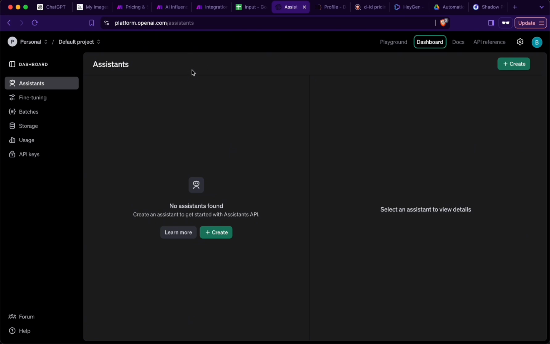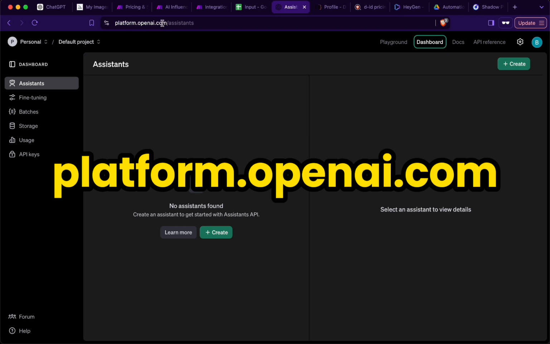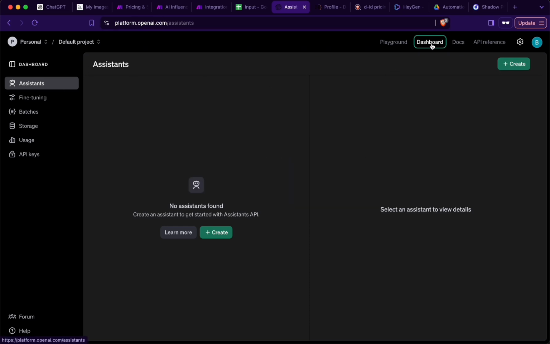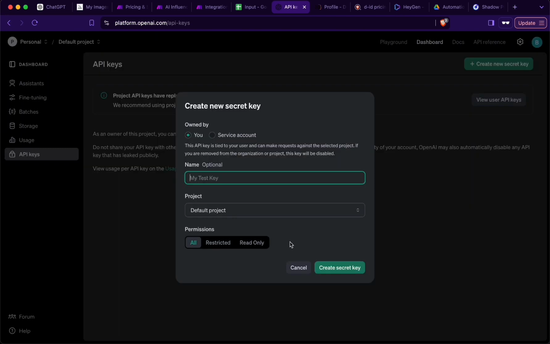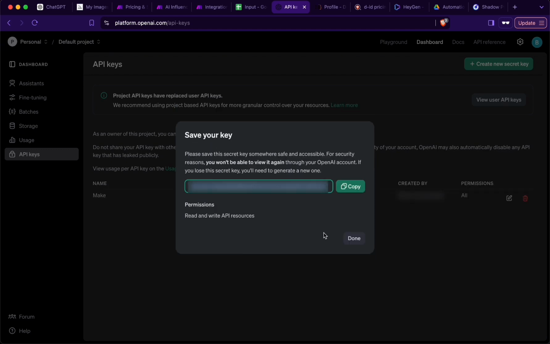So what you do is go to platform.openai.com and then inside of the dashboard up here, go to API keys, and then you have to verify your phone number, then give this API key a specific name so that you can remember what it's used for. In this case, I'll use make. Default project and permissions is okay. Create the secret key, then copy that key.